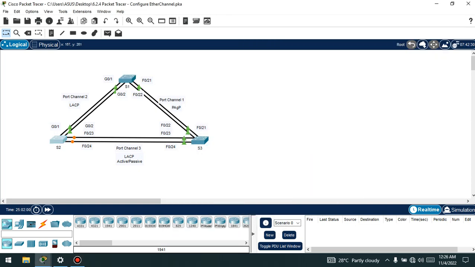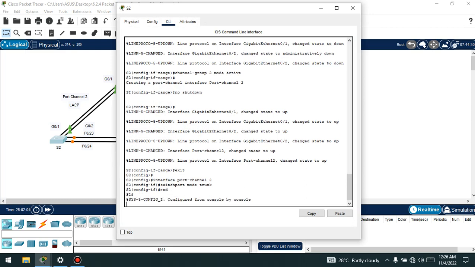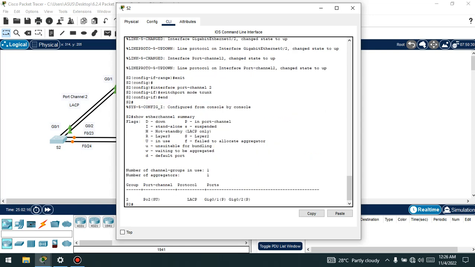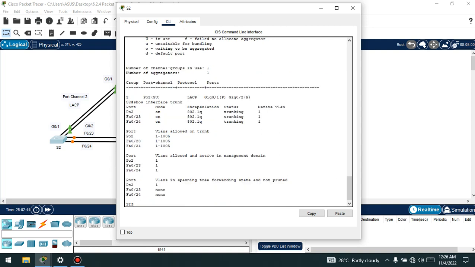The same we can verify in S2. Show etherchannel summary. So we can see the port channel, group 2, the LACP, the ports, gigabit 0/1, gigabit 0/2. Also, we can verify with show interface trunk. Here we can see the port channel 2, status trunking, and native VLAN 1.